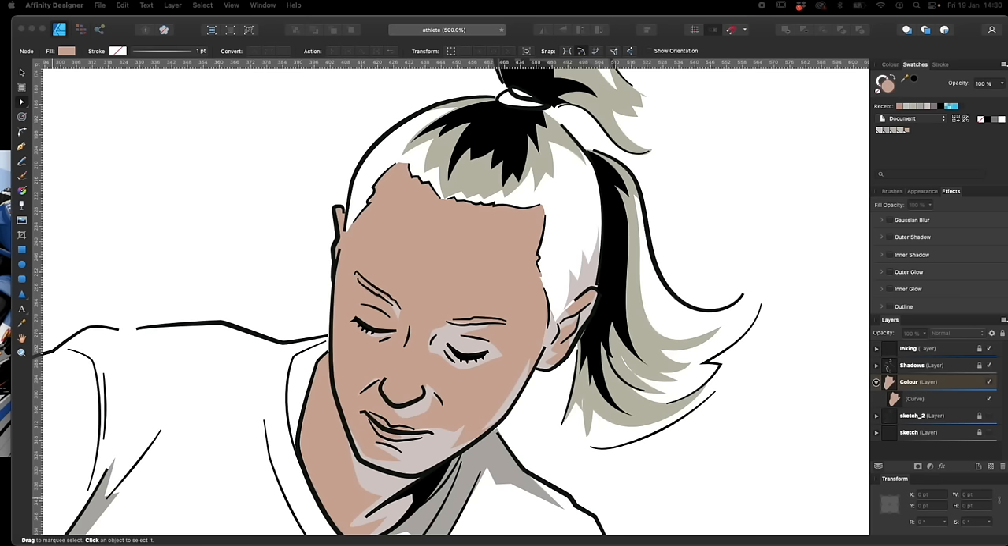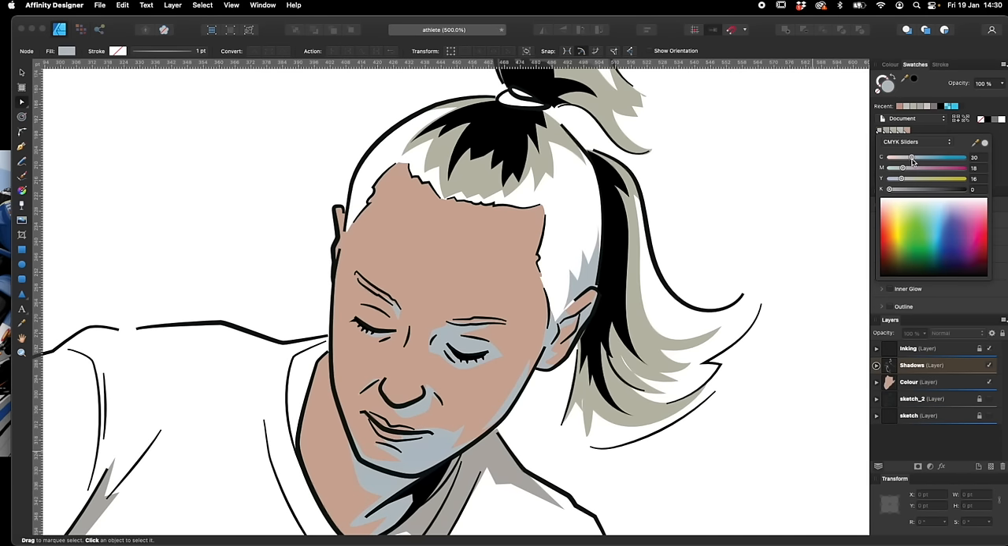But what I'm going to do now is I also set up global colors for my shading. So I can now go into that global color up here, and I'm just going to change that hue.